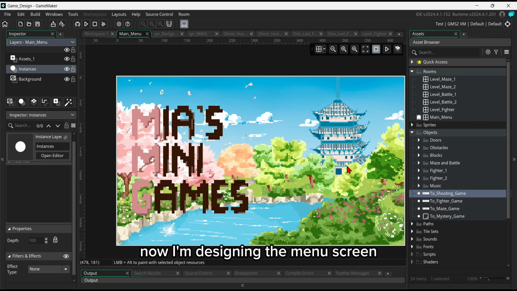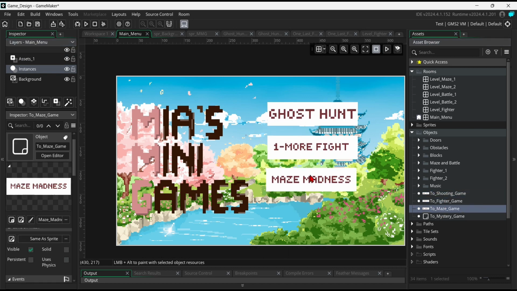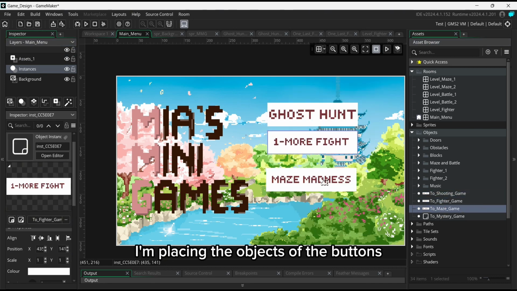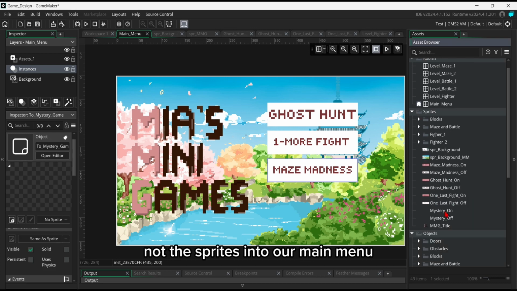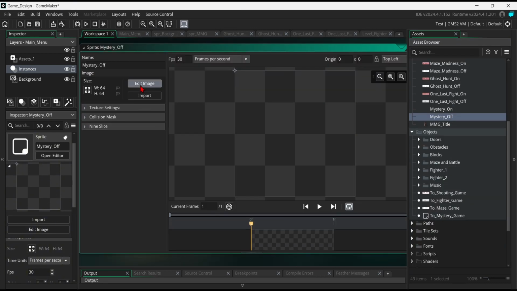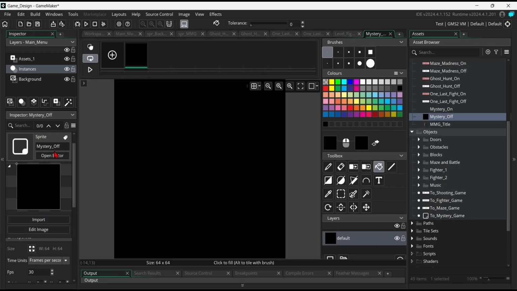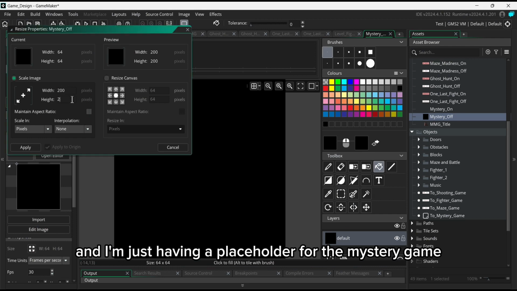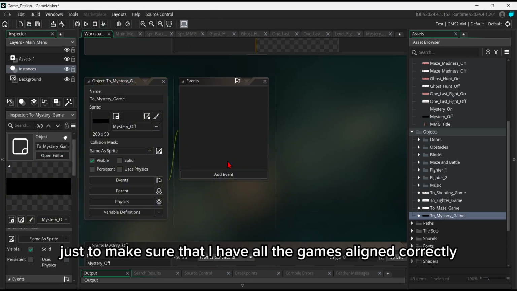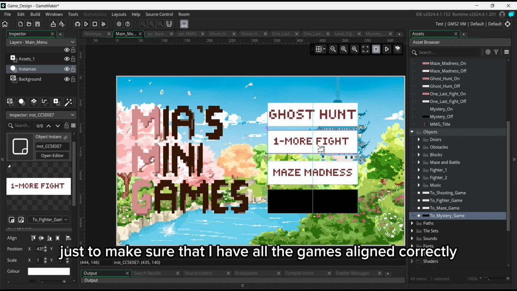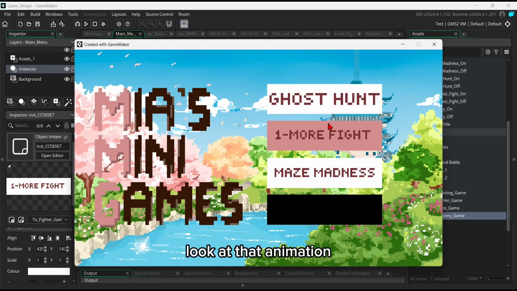Now I'm designing the menu screen. I'm placing the objects of the buttons, not the sprites, into our main menu. And I'm just having a placeholder for the mystery game, just to make sure that I have all the games aligned correctly. Look at that animation.